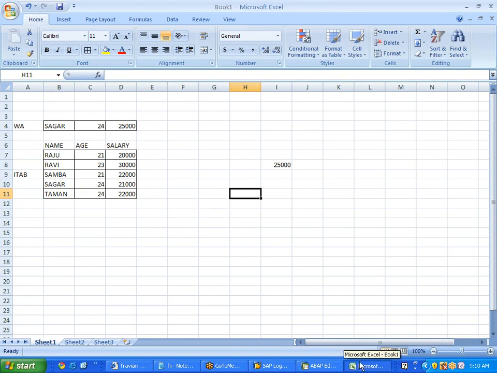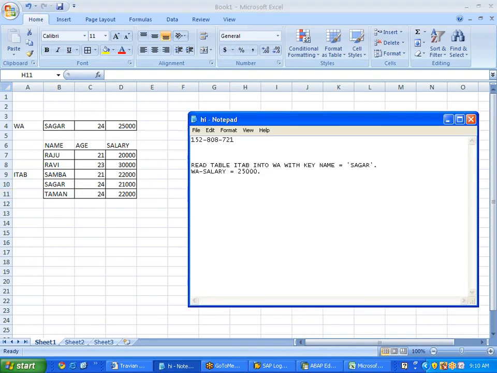So now the syntax for this is: MODIFY ITAB FROM work area INDEX SY-TABIX. So this is the syntax. What I am saying is, modify this internal table based on the work area. What is the index SY-TABIX?